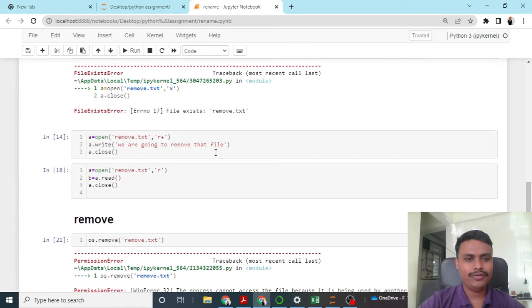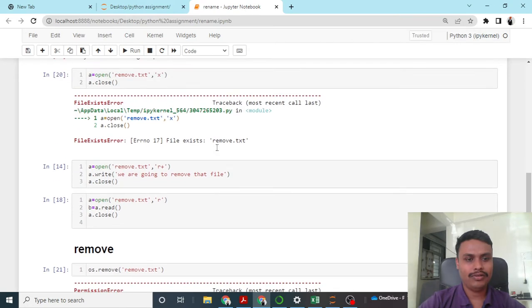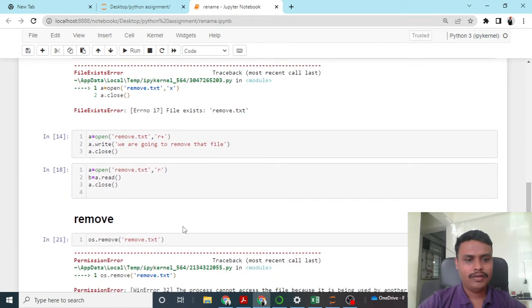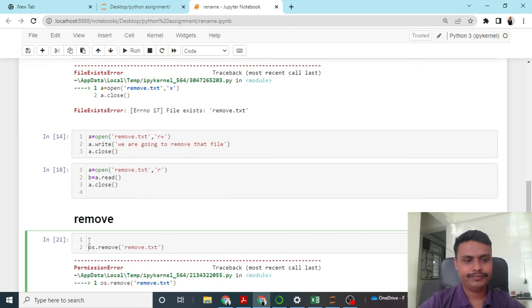So what you need to do is close all those Python notebooks. Before that, I will use a command, a dot close, so it will close all those files.